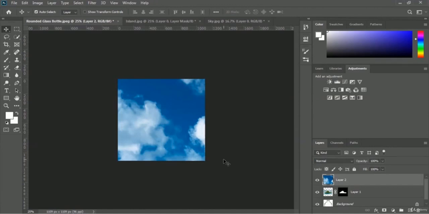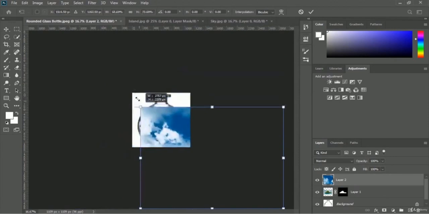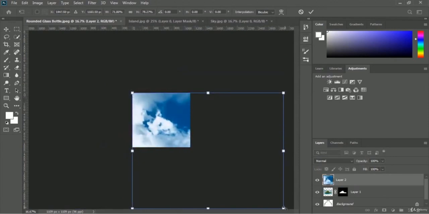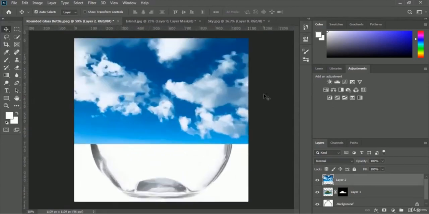And right now to scale this sky image I have to press Ctrl and T button. So let me press Ctrl and T button and let me zoom out once again. Okay, so let me scale this image properly. Okay, looks good. Let me press the Enter button, or you can click on this tick mark on here, so you can do either. So let me click on this tick mark and now I will zoom in this image. So therefore I have to press Ctrl and plus button on my keyboard.